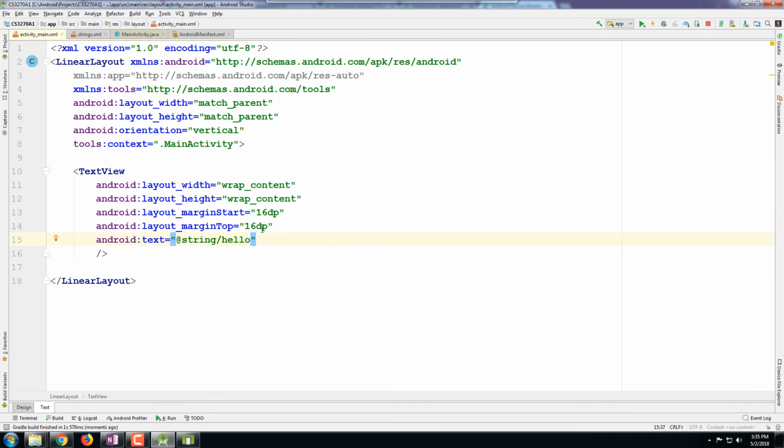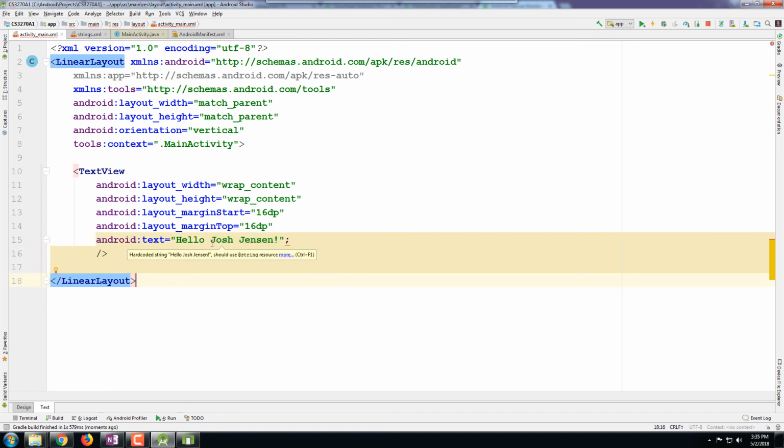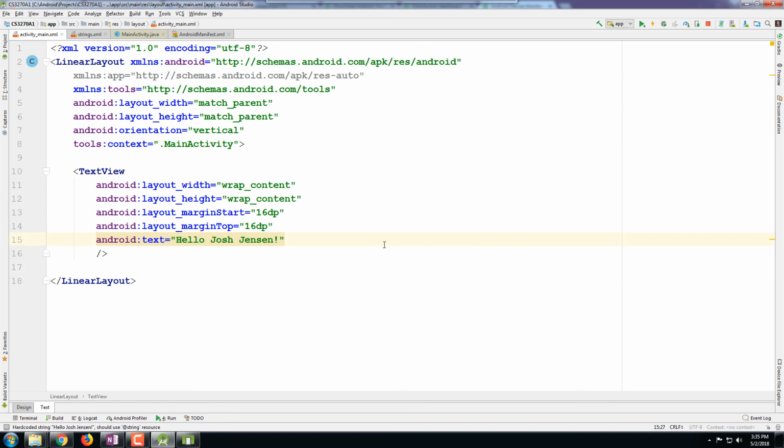So just as a reminder, okay, if you were to submit this application and it actually contained a string like this, hello, Josh Jensen, okay? If you have a hard-coded string like that, it's going to turn yellow like this and warn you. Oh, I don't want a semicolon there, that was silly. A hard-coded string is an instant loss of points, okay? We don't want hard-coded strings. Go ahead and make sure to extract those out, okay?